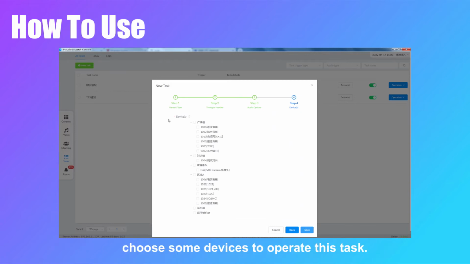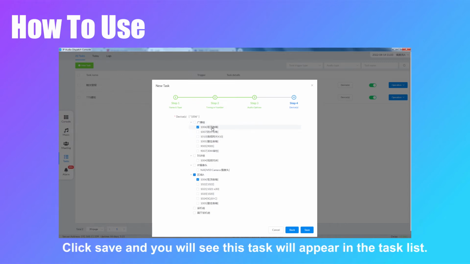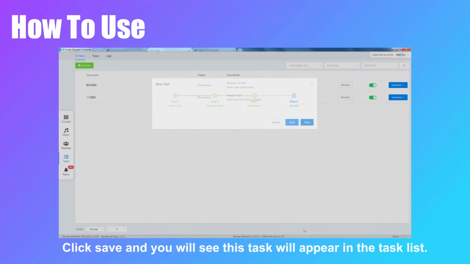Choose some devices to operate this task. I choose one network speaker as an example. Click save and you will see this task will appear in the task list.